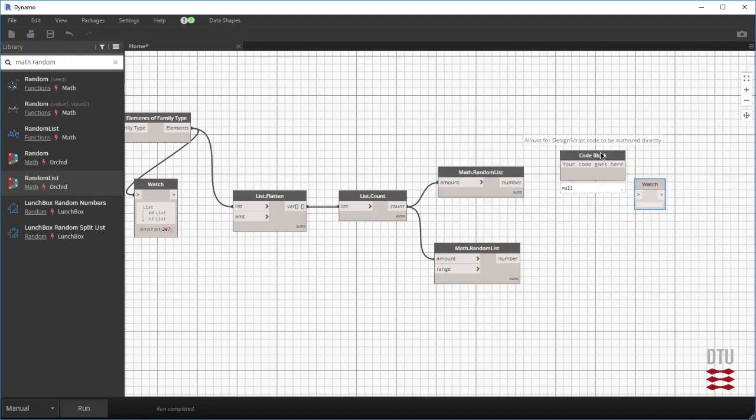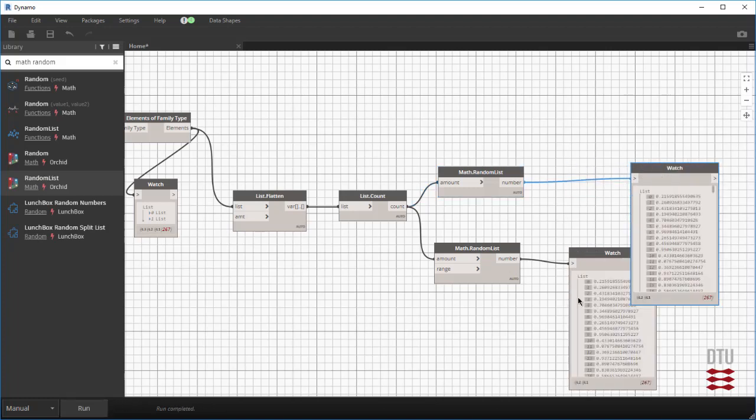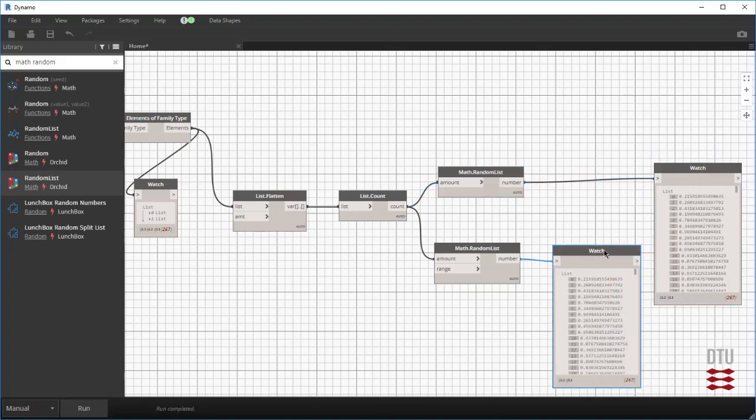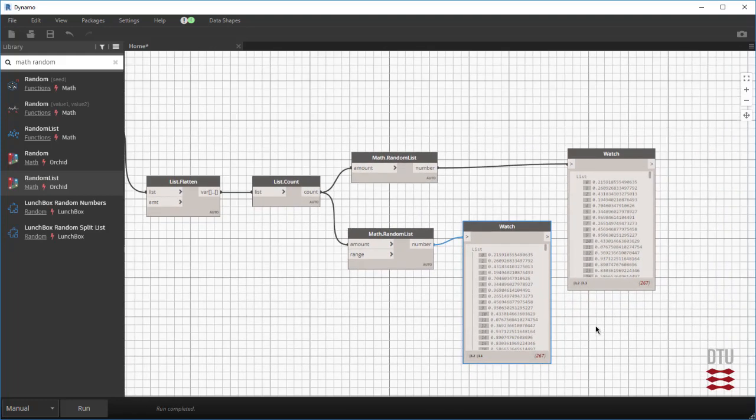So one watch node. I'll delete this one. Control and have another copy and add those two here, and then move it and do it like this. As you can see, they will both give some kind of random number which is inside a range.